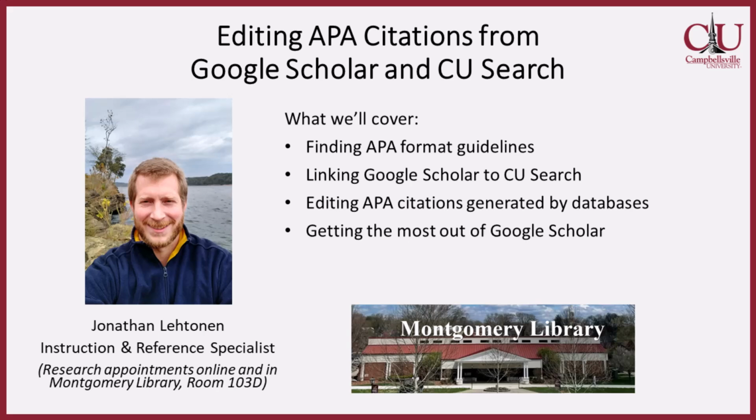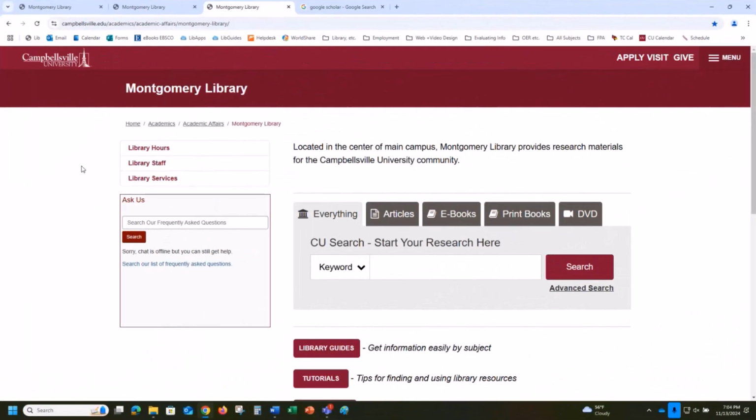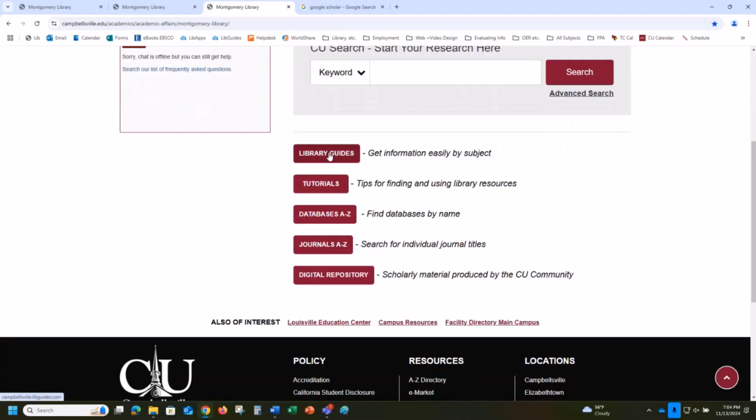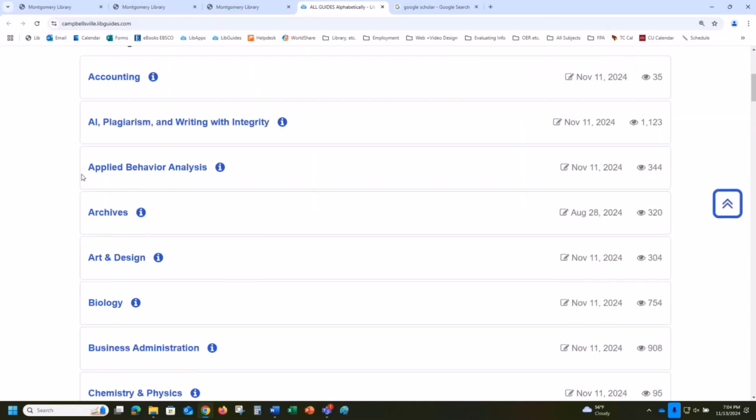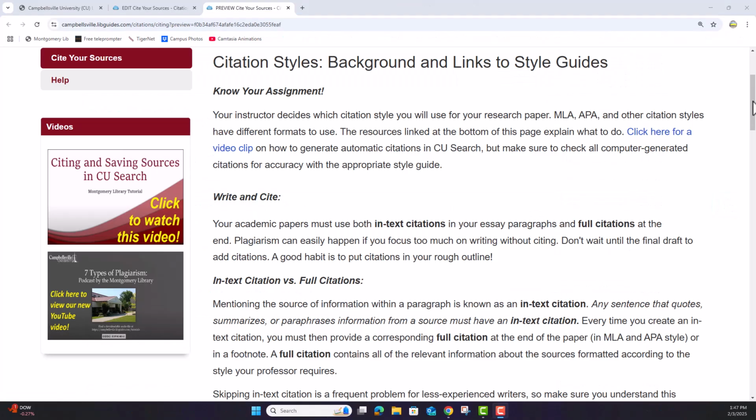All right, so the focus of this instructional session is how to use various library resources to create properly formatted APA citations. So let's start with a really helpful resource as an introduction to citation skills. On the library homepage, scroll down and click the red button for Library Guides. And then you scroll down to the C section and click Citation Styles.